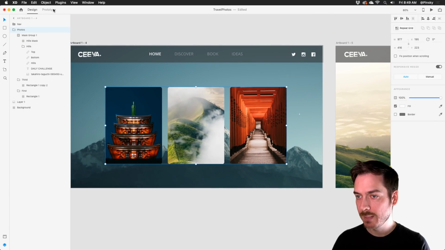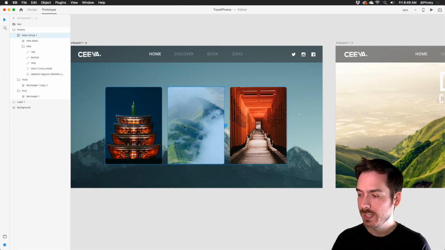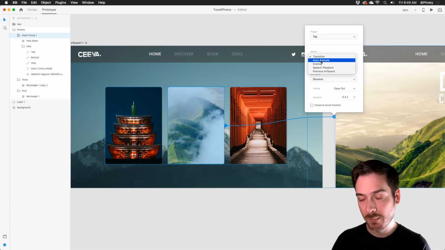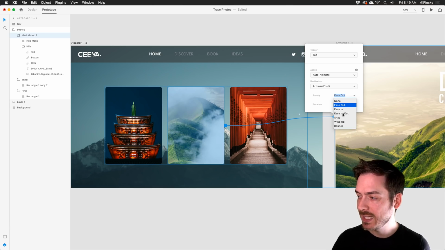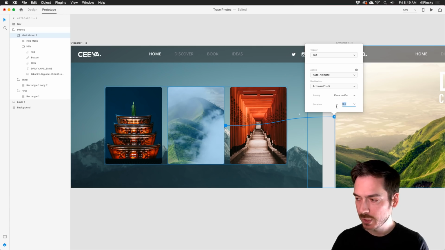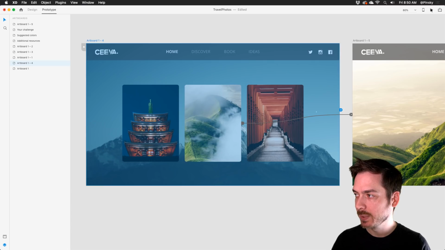We're going to go into our prototype mode at the top, select the middle card. So essentially, if someone clicks on the middle card, it's going to do something. So we're going to drag this handle, this one right over here, drag it over to the right, and then in our little dialog box, we're going to choose tap because that's the trigger that we want. Auto animate, which will tell XD to look at the differences between the two artboards. We'll do an ease in and out, so it's a little bit slower at the beginning and a little bit slower at the end. And for the duration, we'll start with 4 seconds, we'll see what happens. So with that all set, we're going to press play.